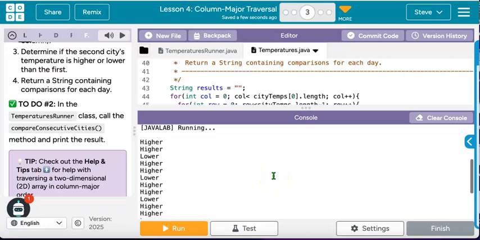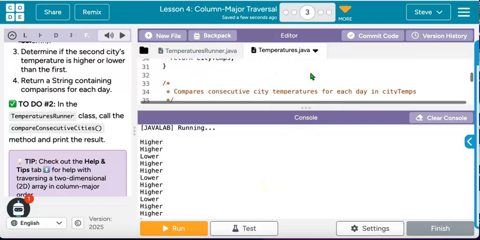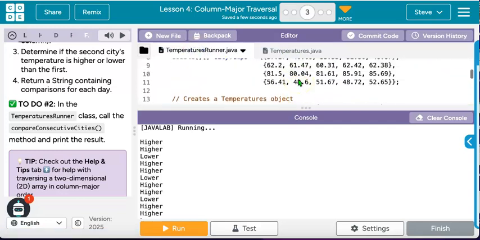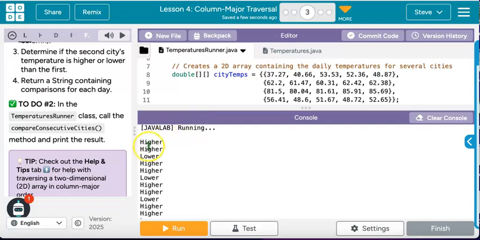So let's look at this array. Higher: 62 is higher than 37. The next one's higher: 81 is greater than 62. And the next one is lower because 56 is less than 81. And then higher, higher, lower. That seems to be working okay.